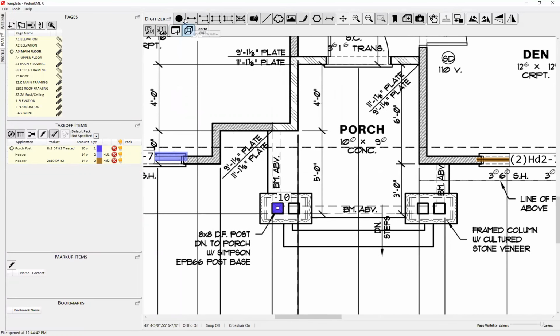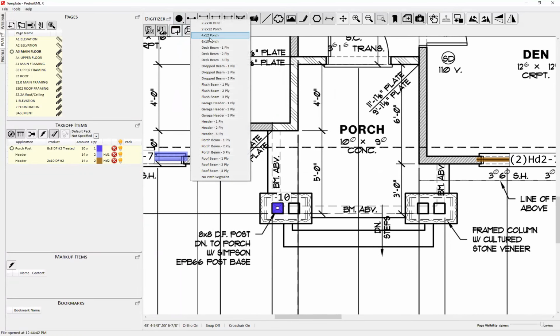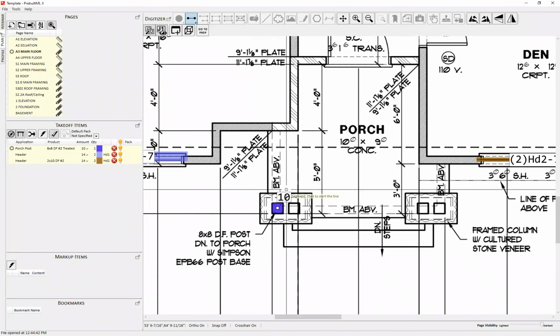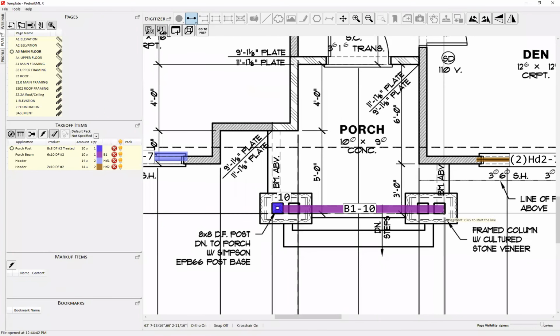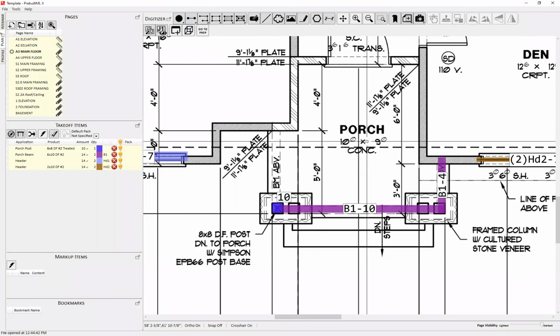Other things to use for the line segment besides the header is, for instance, a porch beam. I've got a 6x10 porch beam here where I can just click on that, draw it in. I would recommend that you only do presets for the things that are the most common, as far as just having it in your template that way. Obviously, you can make some specific presets for a job that you're working on.